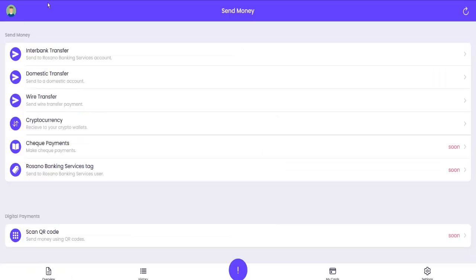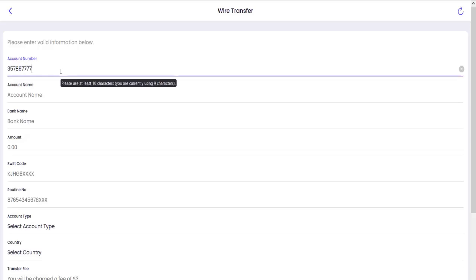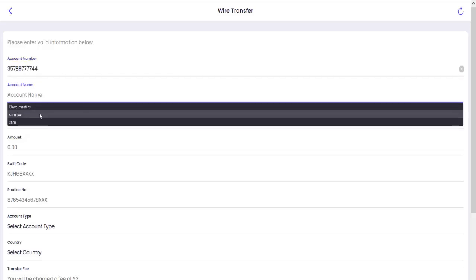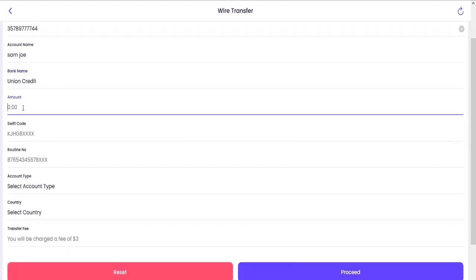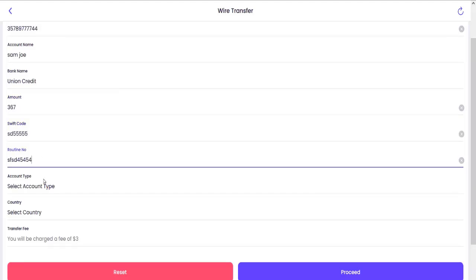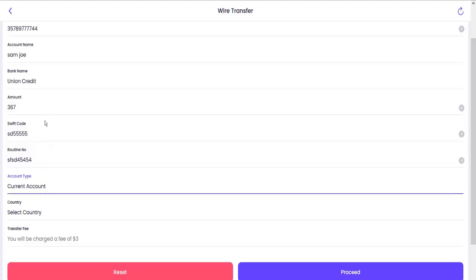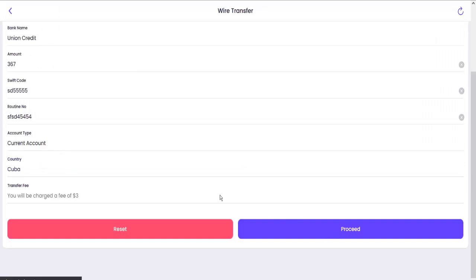So I'll go back to this user now and try to make a wire transfer. Note that this billing code is only used for wire transfers. So I'll put in the account number now. I'll type in the account name, the bank name, put in the amounts, put in the SWIFT code and the routing number, choose the account type. I'll select the country and click on proceed.